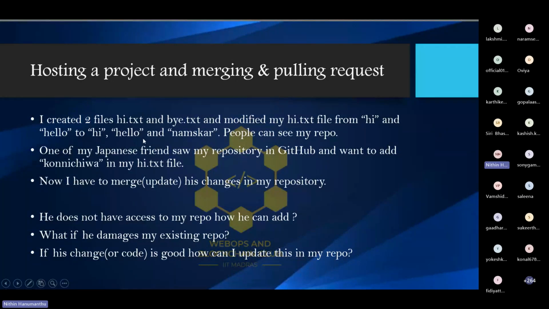Now people can see my repo. Now there is one of my Japanese friends. He wants to add konnichiwa in the hi.txt file. So what does he have to do? That's the story. He does not have access to my repository or to my account. So how can he add his changes? That's the thing we'll learn.